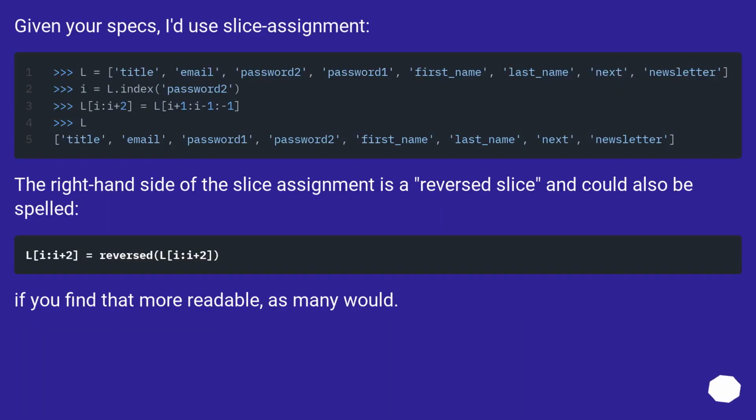Given your specs, I'd use slice assignment. The right-hand side of the slice assignment is a reverse slice and could also be spelled out, if you find that more readable, as many would.